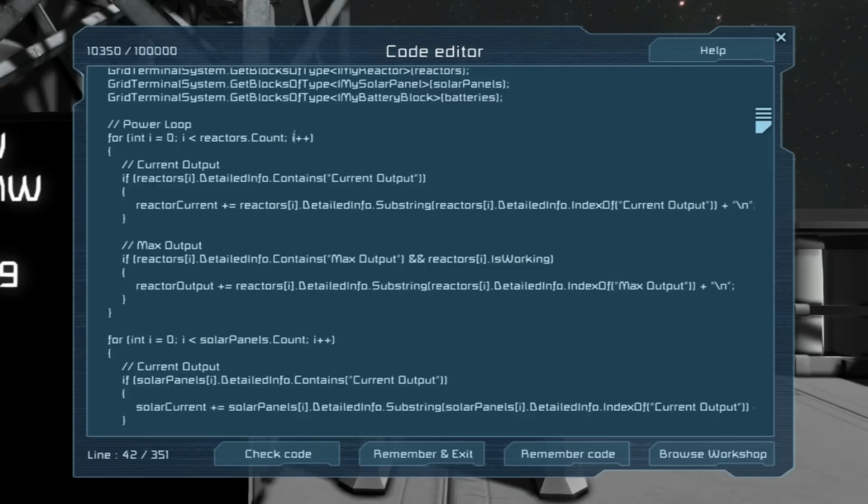So for the current output we do if reactors, and like we dealt with arrays, we're going to put an index here of i. DetailedInfo is a command that returns a string of all the different information that is stored in that block. Most blocks have it, though in Space Engineers some blocks do not. So keep that in mind if you get a compiler error that it doesn't contain detailed info. That might be one of those that it doesn't have.